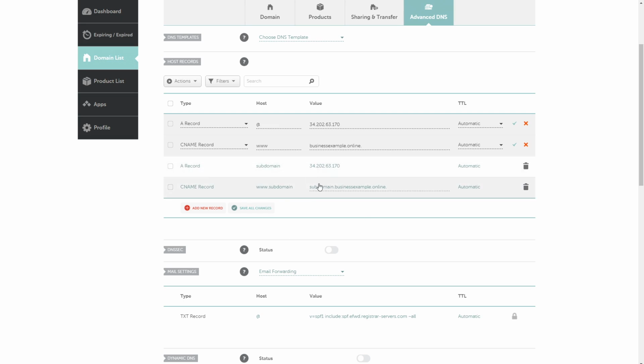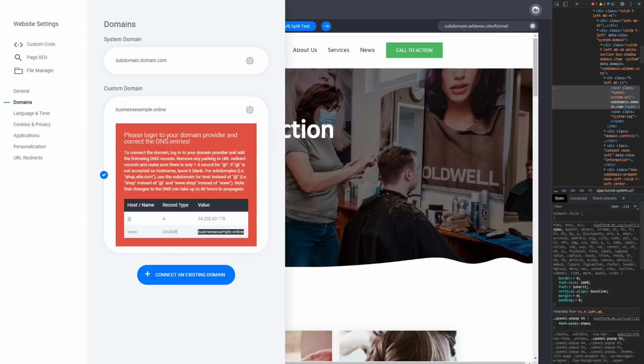Just an example of how easy it is to do that as well, in case you're doing a subdomain instead of a root domain. And that's all. That's all you have to do for a connection of a domain. Again, you can purchase it anywhere and connect it absolutely the same way.